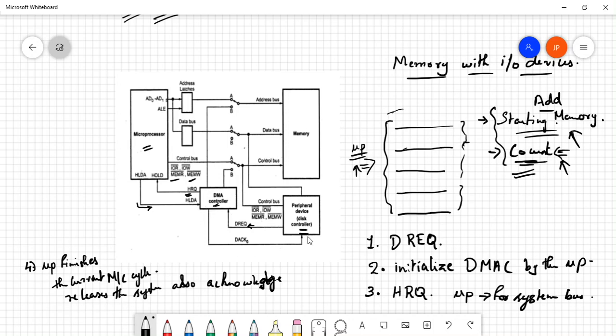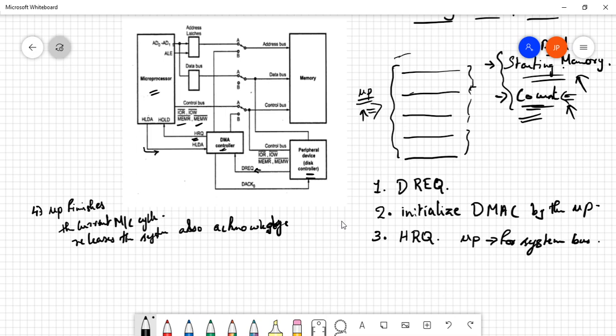So before starting the data transfer, it will also give an acknowledgement signal to the peripheral device. Now this is the acknowledgement that is given through the DACK signal. So it gives a DACK signal back to the peripheral device, giving the information that we are going to start the memory transfer. So the device should be ready to accept the data.